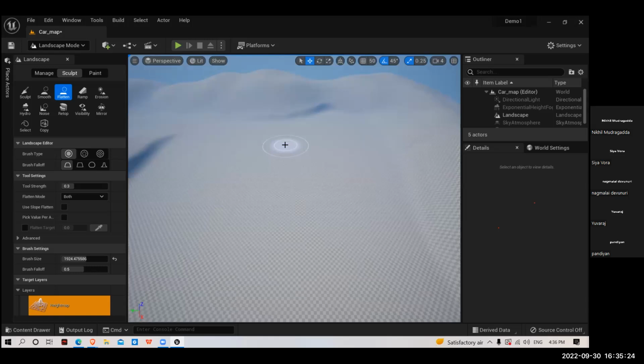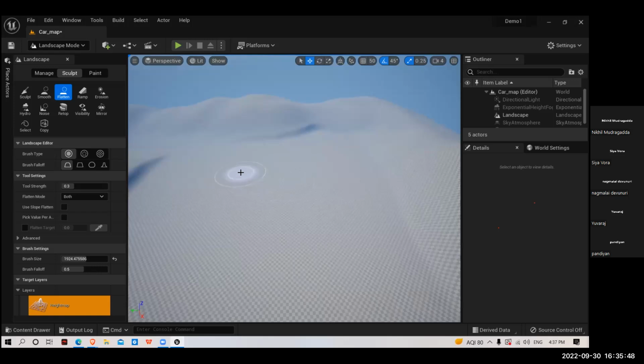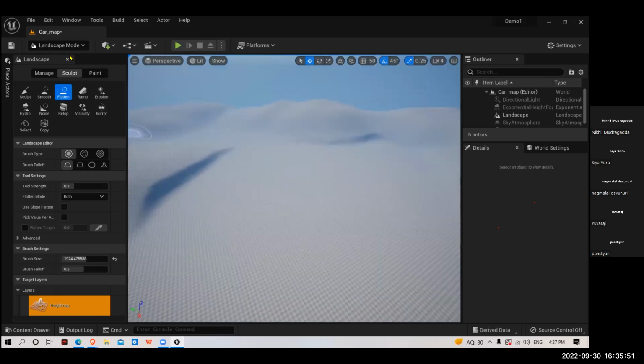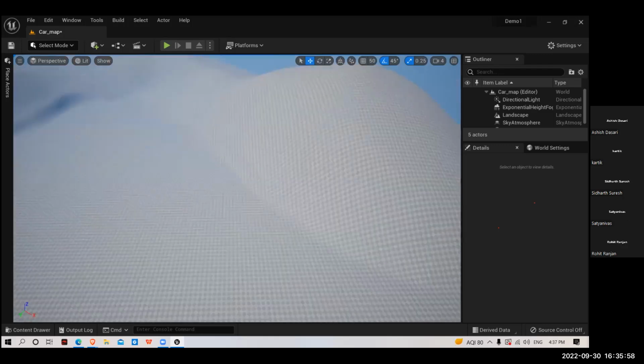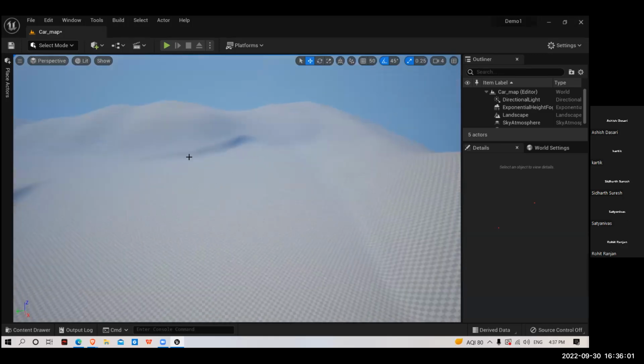Are you facing any difficulty to do this landscape? So once you are done with this, we will go back to the select mode. To go back to the select mode, you can hold shift and click one button. So you're out of the landscape mode now.